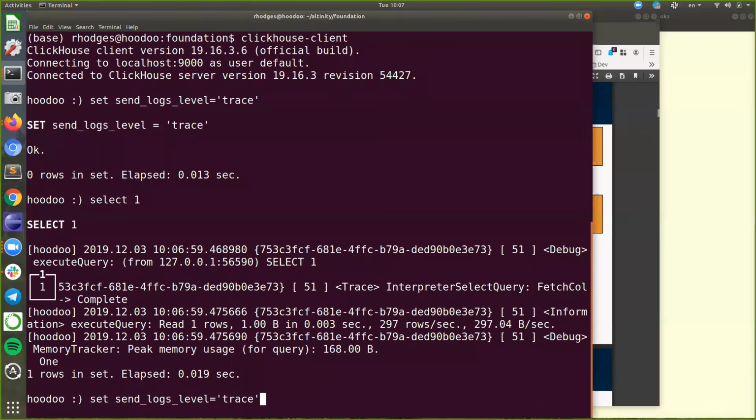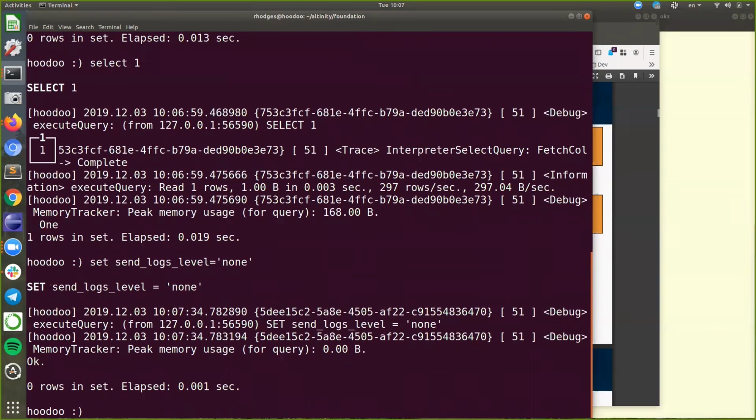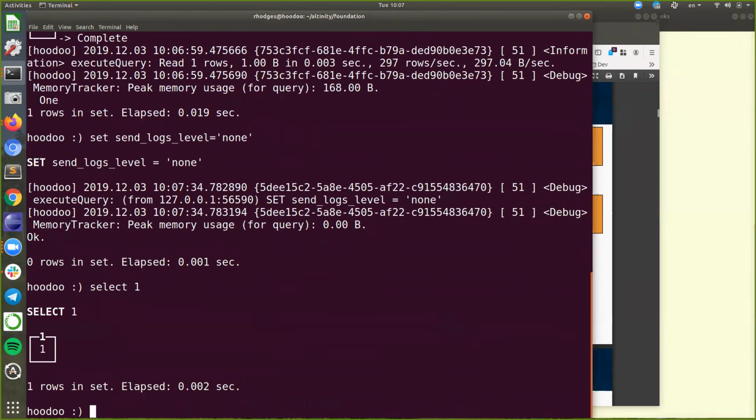We can turn it on and off, so let's set it back to none, which is the default setting. Then if I run this query again, I just get the result back. This is an incredibly helpful feature. It's a really small detail, but a very thoughtful feature that makes it very easy to figure out what ClickHouse is up to.